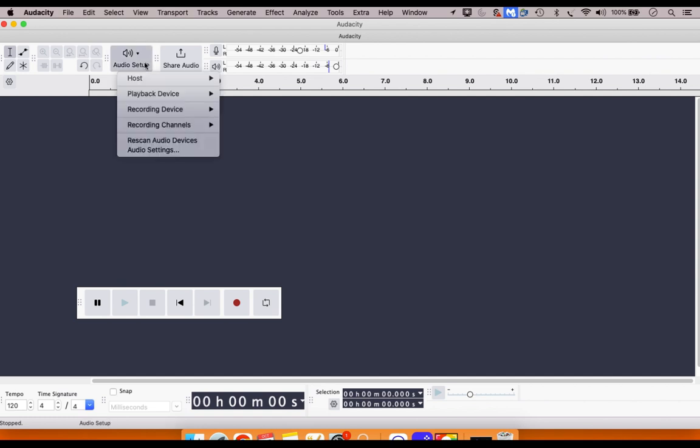Let me go over it one more time. Set your playback devices. In this case, it's going to be a USB. Set your recording devices. It's going to be the microphone, whatever microphone you're going to use. And in this particular case, it's going to be the mono channel. Got it? Okay, we're all set.